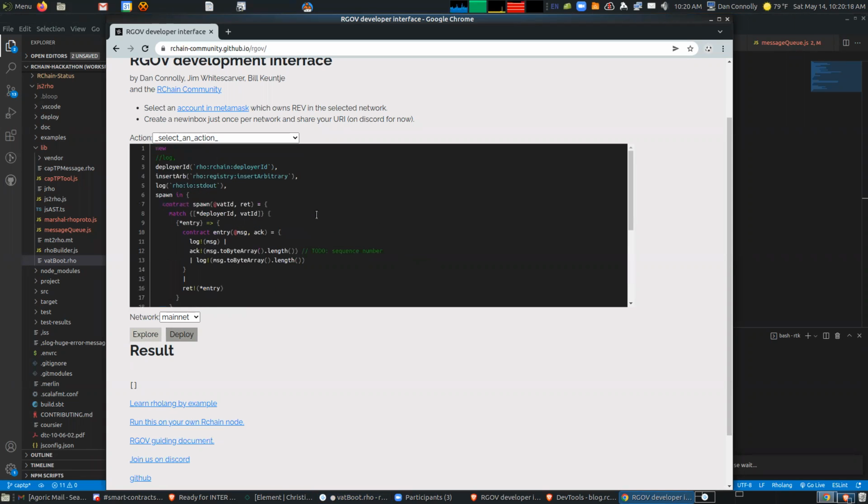So I'm not going to get any results from that if I do this. Okay, so now I want to deploy this. Not to mainnet, robot, deploy. Spin.